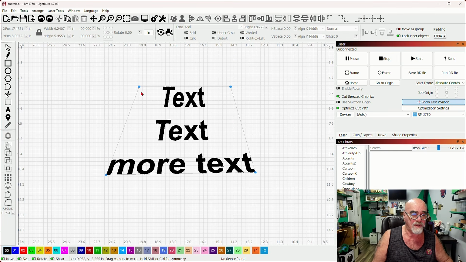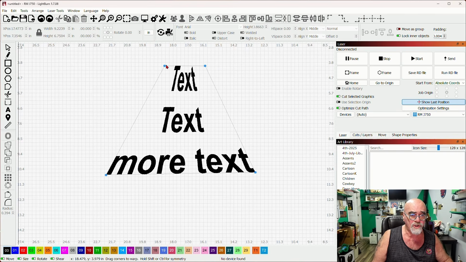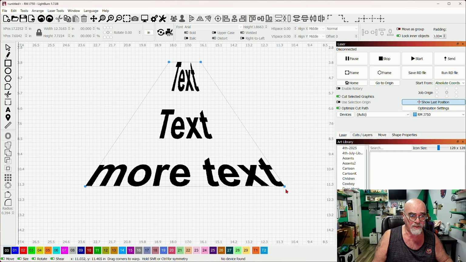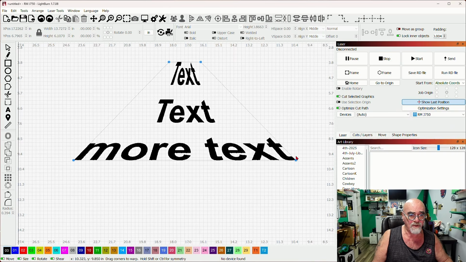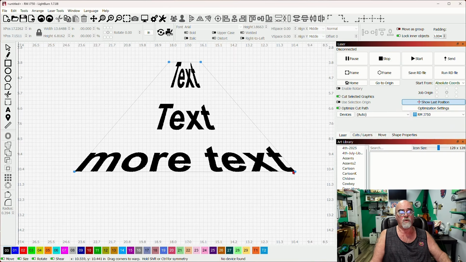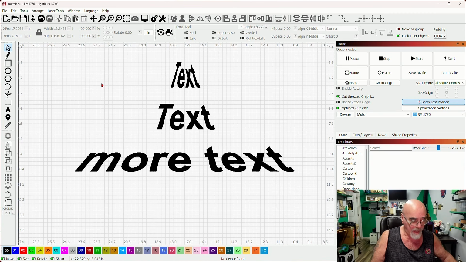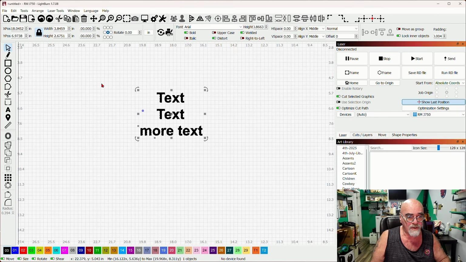Now, let's say that you wanted a Star Wars look. I would hold Shift and bring that up high. Hold Shift again and bring this one out. And there you would have a Star Wars type of text if you had a bunch of text in there. And now we can reset our text.